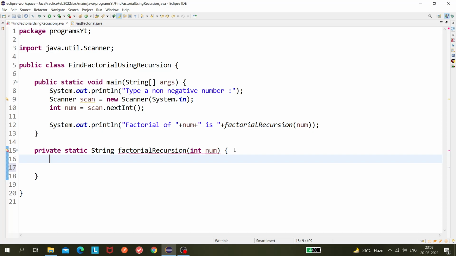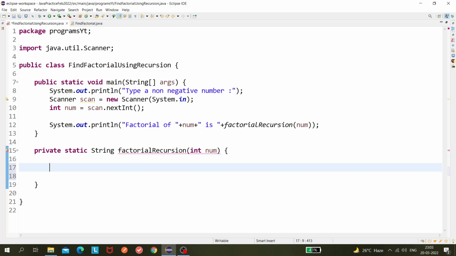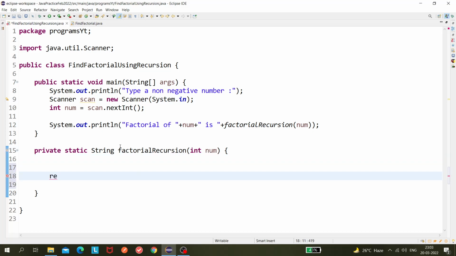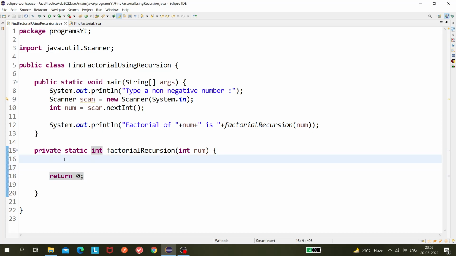It's giving an error, right? Because I have not returned something. It is expecting some value to be returned, right? So instead of void, it should return an integer, and return 0. Right now I'm just returning 0.